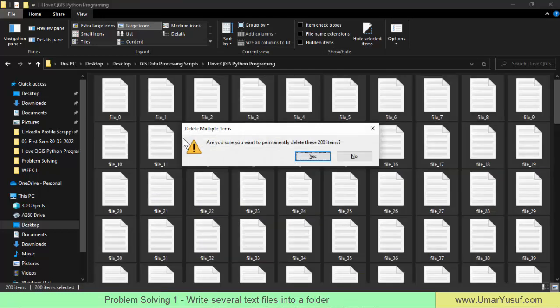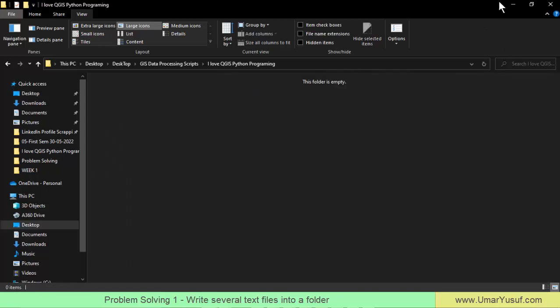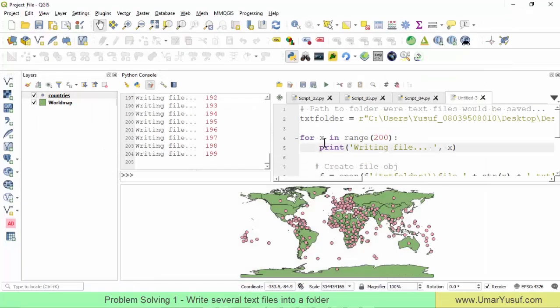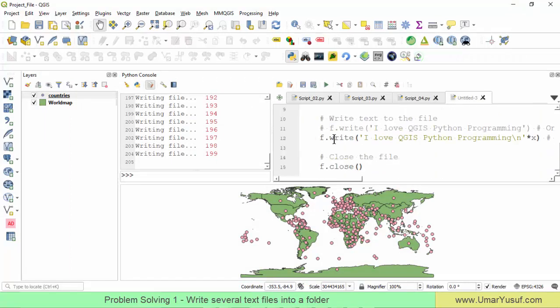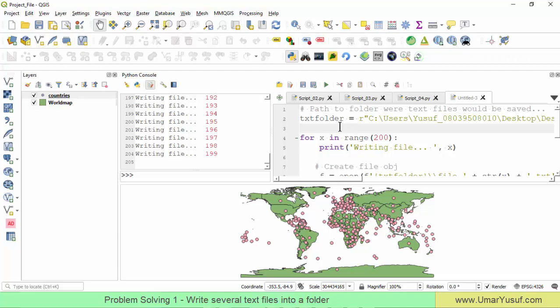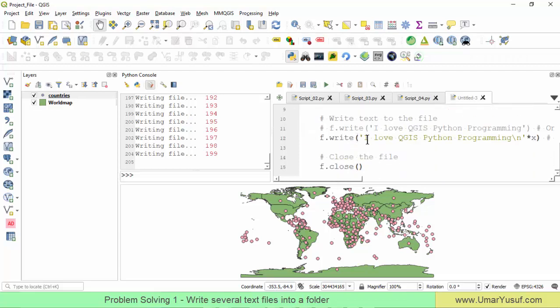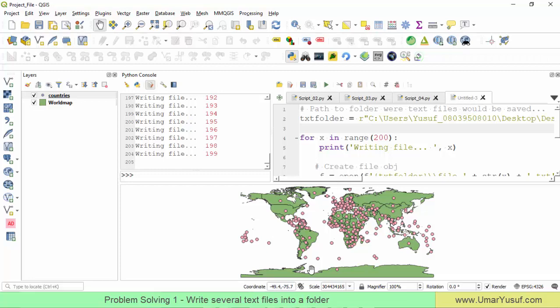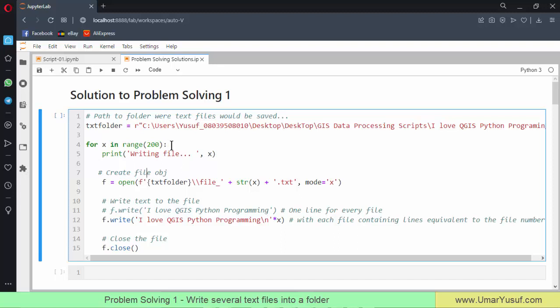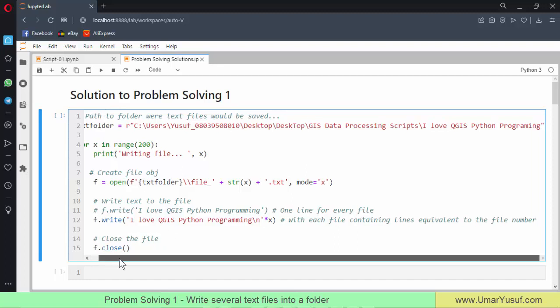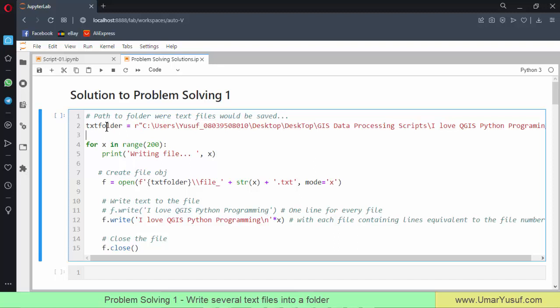So I'm going to delete this, then walk you through the solution. For visual sake and presentation sake, I'm going to copy this to the Jupyter Lab environment to explain what the code is doing. So let's switch to the Jupyter Lab environment. Here we have the same script in the Jupyter Lab environment. As you can see, the first line is getting the path to the folder.